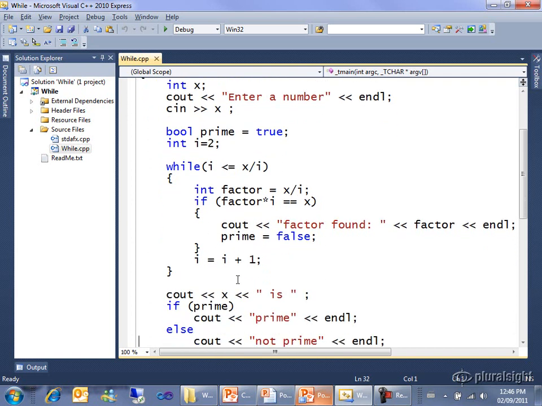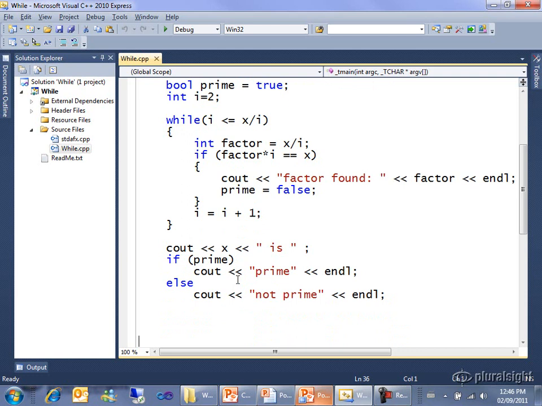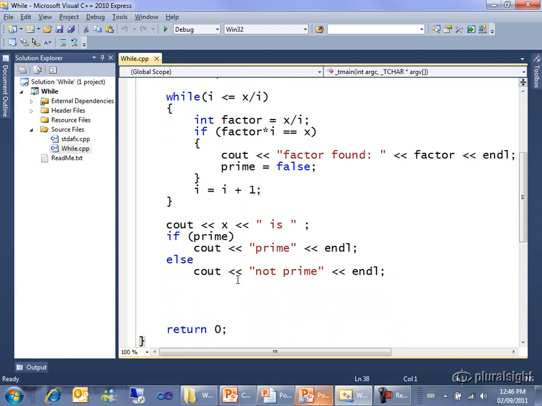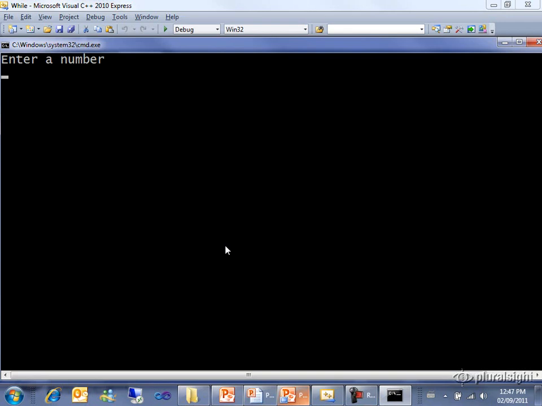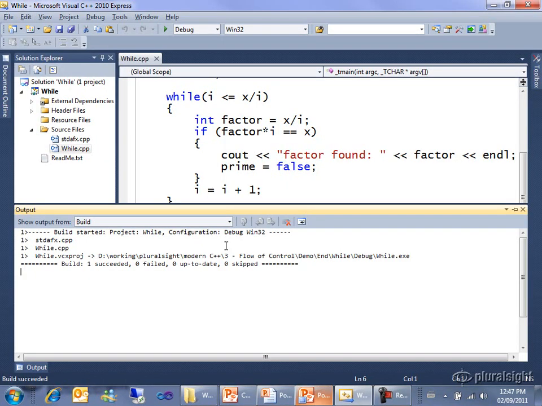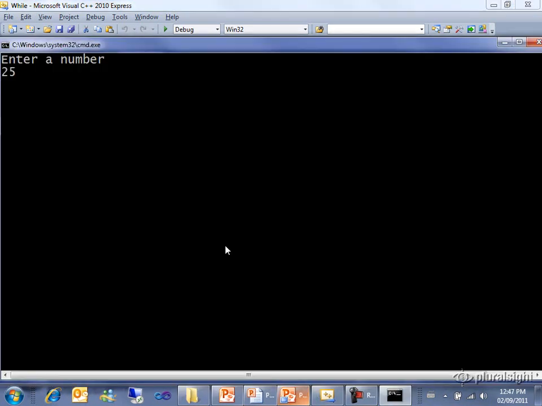Once we come out the other end, we can test that Boolean variable prime and print out, using our newfound if skills, whether it's prime or not, and that's the whole application. So I'm going to run it. Let's test 7. 7 is prime. Okay, let's run it again. Let's test 25. 25 has a factor. Makes sense. 25 is not prime.